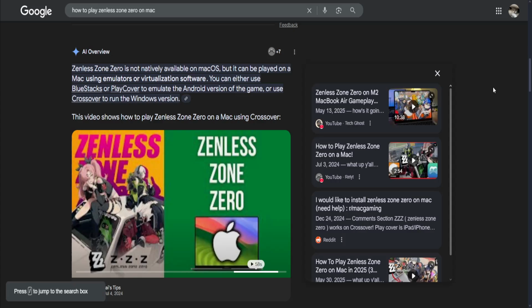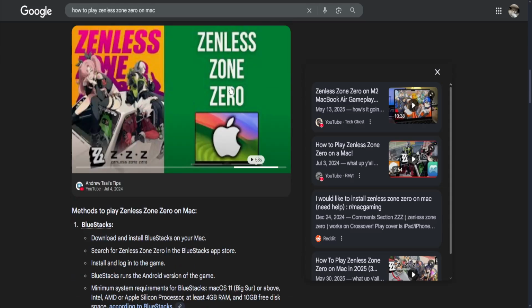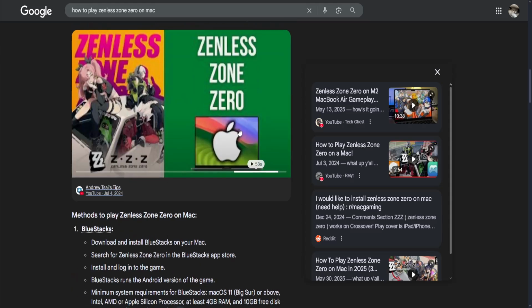How to play Zenless Zone Zero on Mac. So let's get started. It can be played using emulators or virtualization software. You can use BlueStacks or PlayCover.